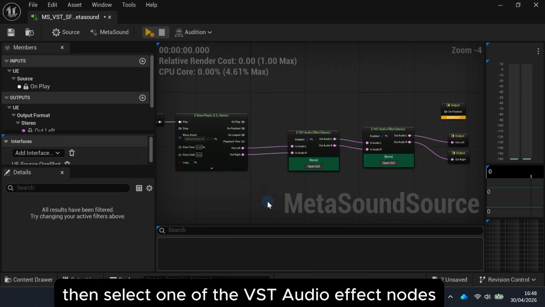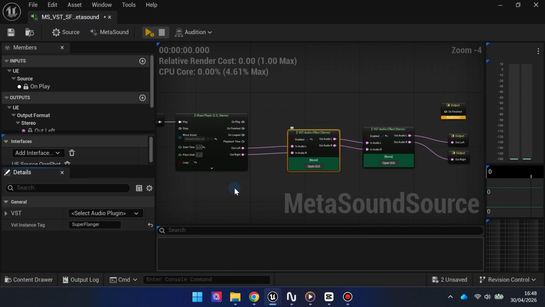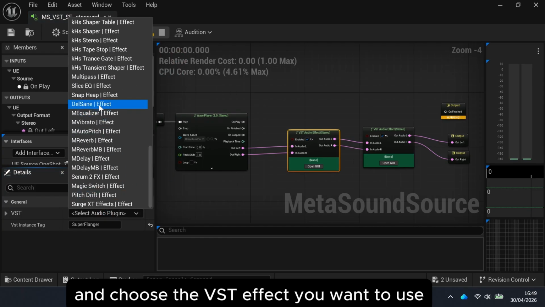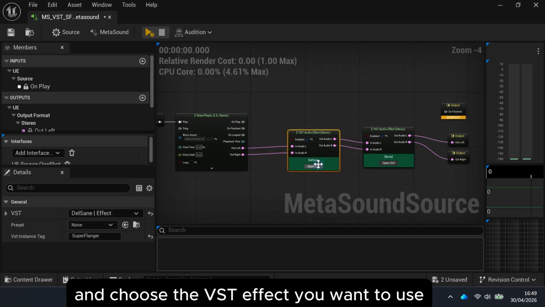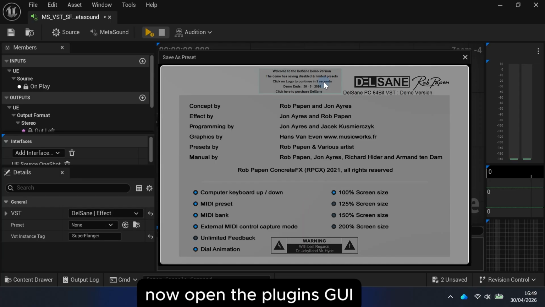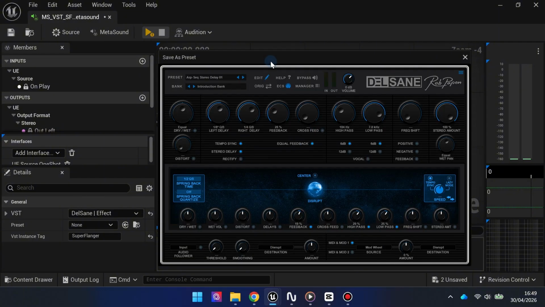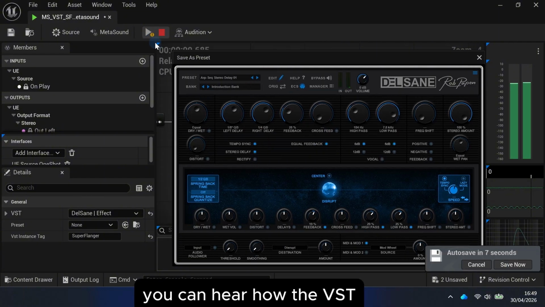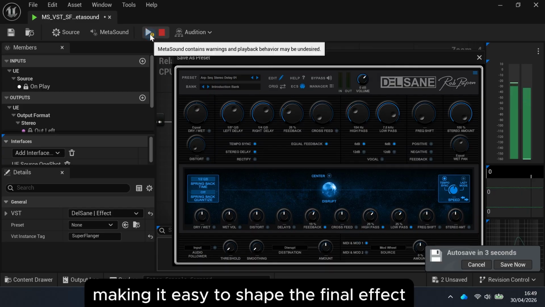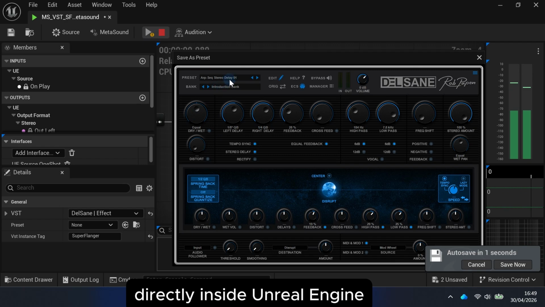Then, select one of the VST Audio effect nodes. In the Details panel, open the Select VST Audio dropdown and choose the VST effect you want to use. For this example, I will use Del Sane. Now open the plugin's GUI and start adjusting its parameters. You can hear how the VST effect changes the source sound while you work, making it easy to shape the final effect directly inside Unreal Engine.